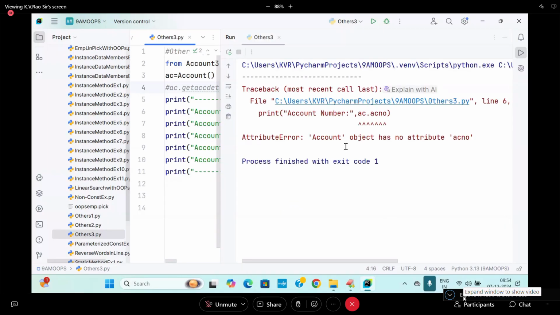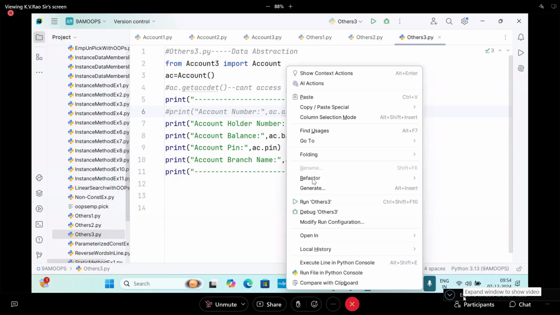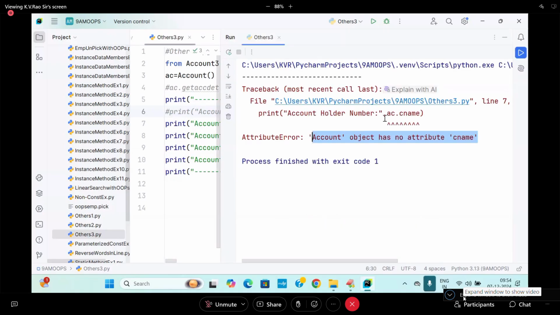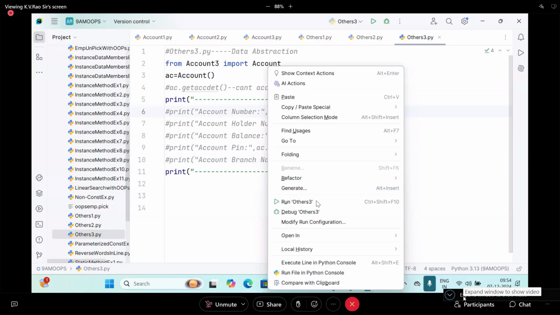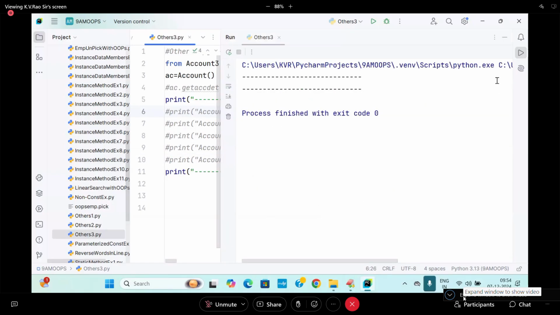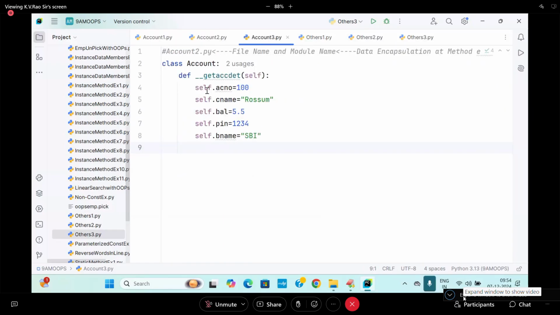Try to run this. Object has no attribute called ACNO. Keeping a comment here like that. Customer name also gives an error here. Like that, everything is an error here. So students, you got everything as an error. We can't access anything else. Only just opening bracket and closing bracket is coming. So I made every data member encapsulated, once I make the method with double underscore.